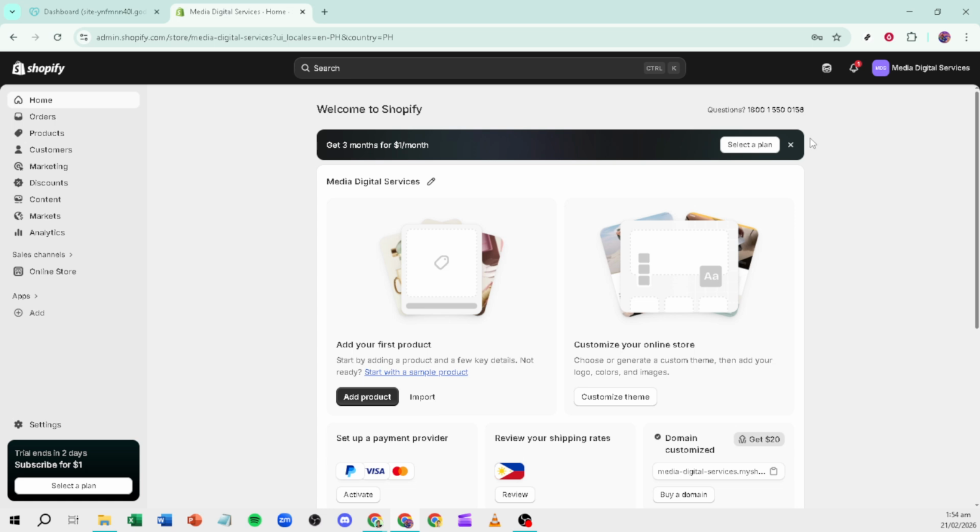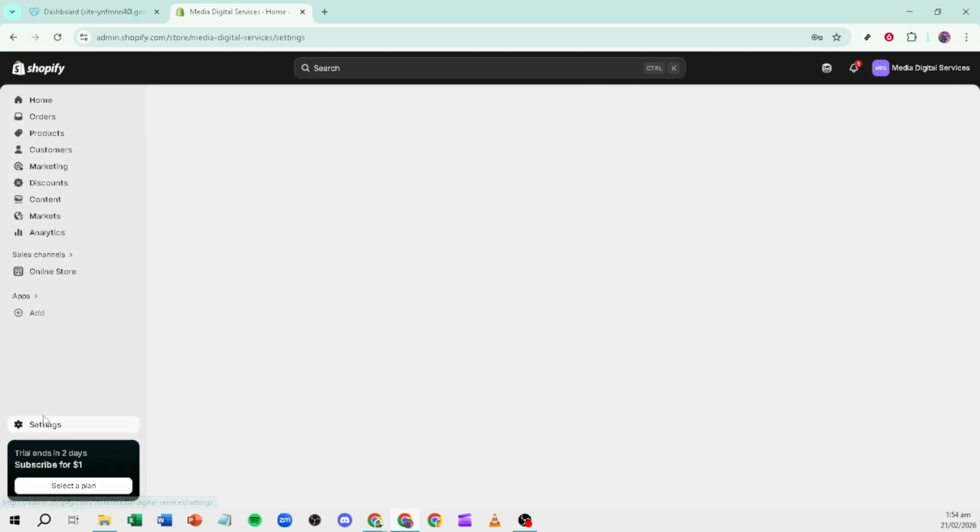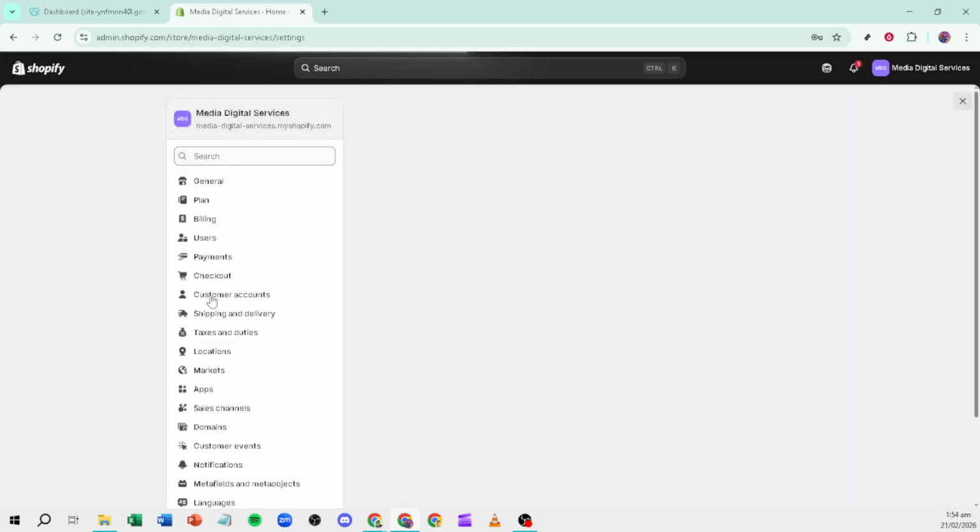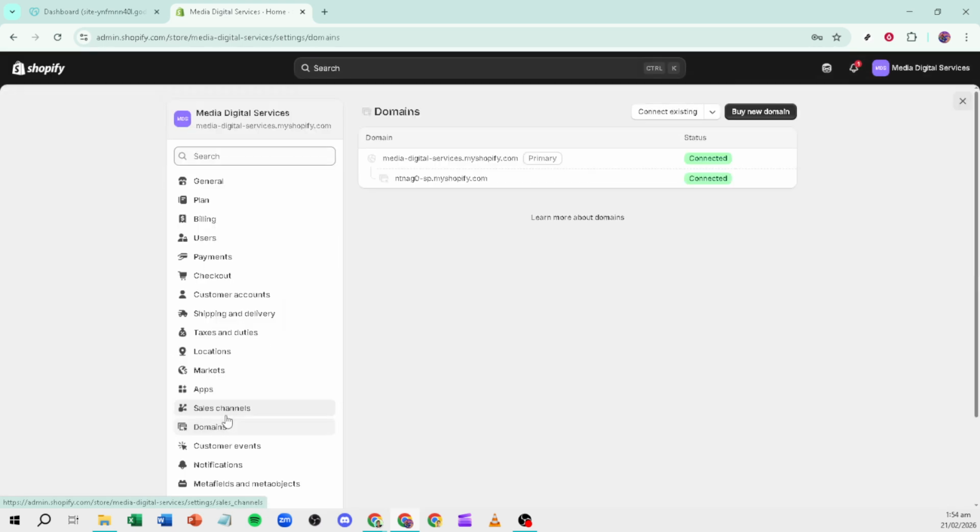From your dashboard, open Settings, then go to the Domain section. Choose Connect Existing Domain. Type your full domain name exactly as you own it at GoDaddy without HTTP or HTTPS and click Next. Shopify will be ready to check your DNS, but first we need to update those records at GoDaddy so everything points to your store correctly.